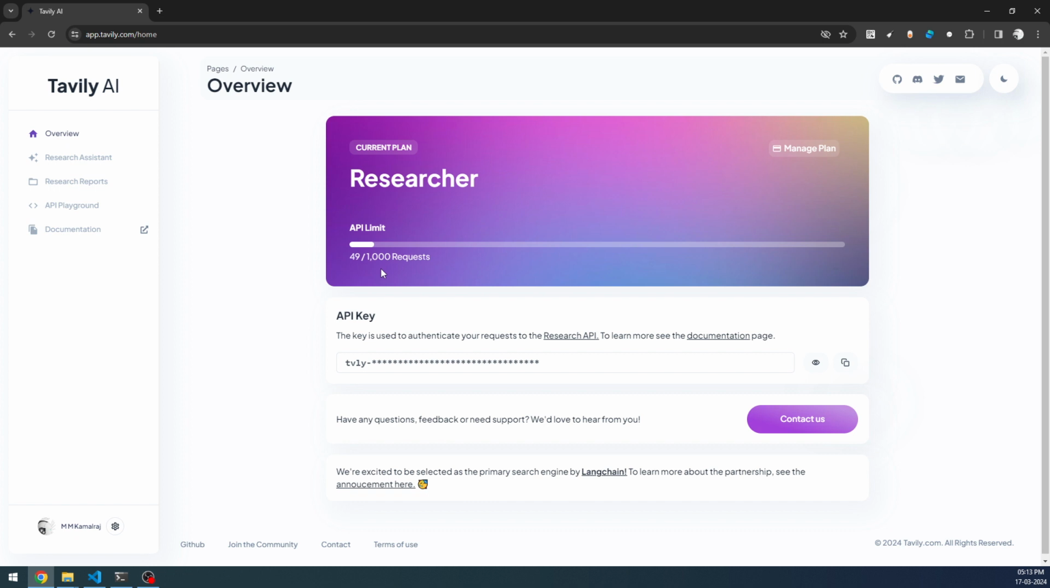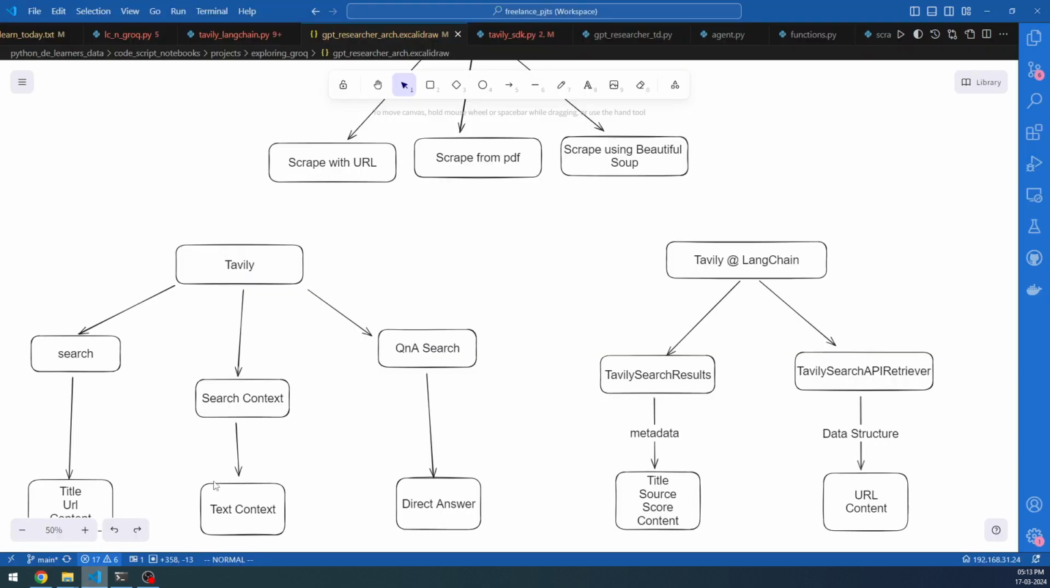I'll be diving into the SDKs of Tavily also in this discussion. Let's move forward. And then we have Tavily and Langchain. The same Tavily service is already linked with Langchain through Tavily search results and Tavily search API retriever. There is also a Tavily agent, which in my case, when I try to execute, is not working properly, probably because of some breaking changes in Langchain. But the rest of the things are quite cool.